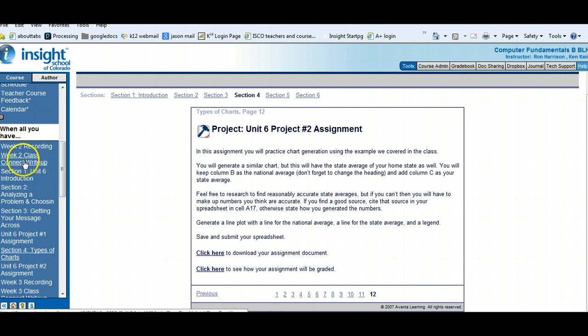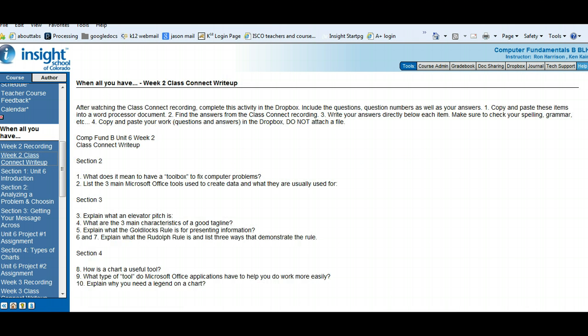So to go back to the write-up, make sure we answer all the questions from this part. How is a chart a useful tool? I talked about that. What type of tool do Microsoft Office applications have? Well, they have wizards that help you do things easily. Explain why you need a legend on a chart. Well, you need a legend on a chart so people will know what the chart is presenting. That's your way of explaining your data.